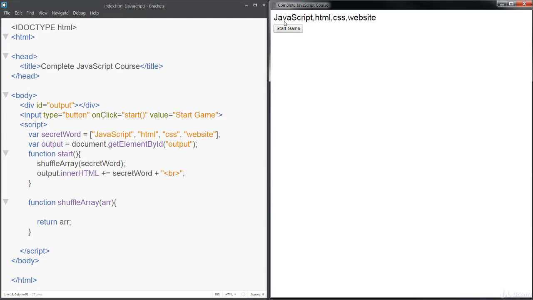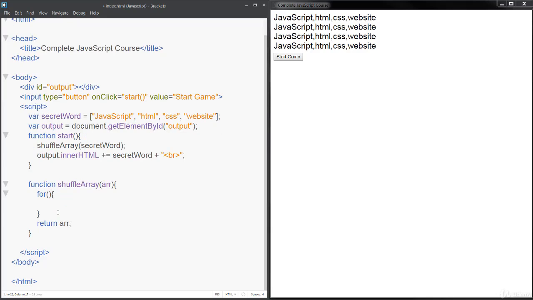So let's try that again. So now every time I click it, we still get that same array order. So the idea here is that we want to take that array order and we want to shuffle it around. And this is going to be a really useful function when it comes to arrays. So I use it quite often when I'm working with arrays, and I use this function to shuffle the values within the arrays. So we need to create a loop.